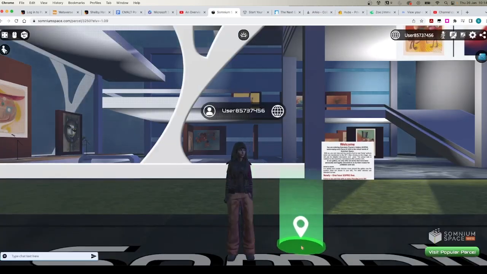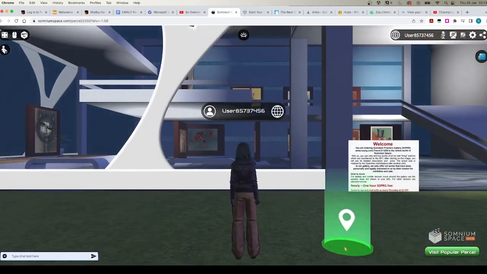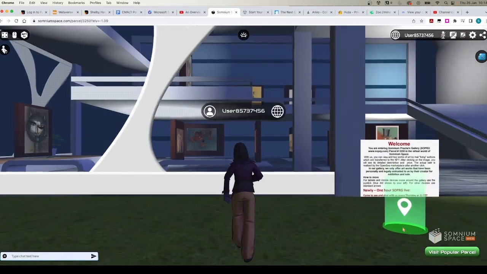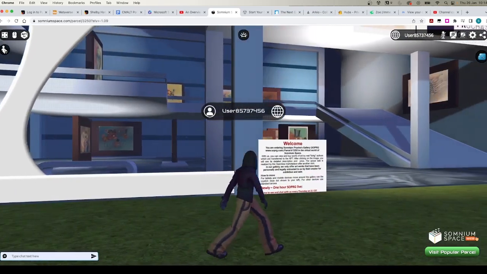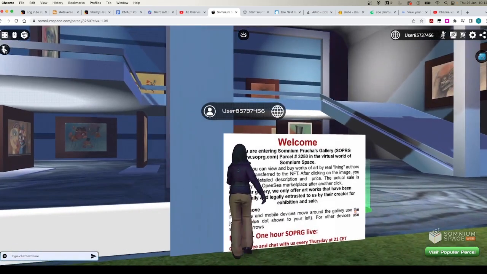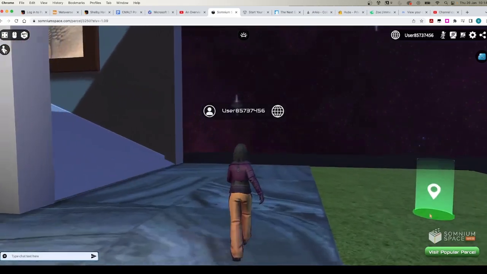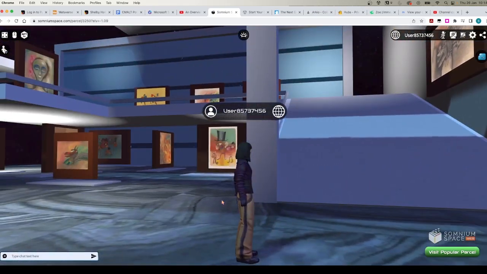This avatar I've created in Ready Player Me, so this is one you'll see walking through a lot of different spaces. So it says I am entering a gallery. Okay, so it looks like you can do text things. Somnium Space gives you this kind of goofy walk. I don't know why, but it does.